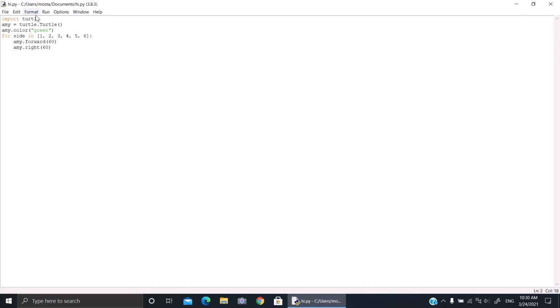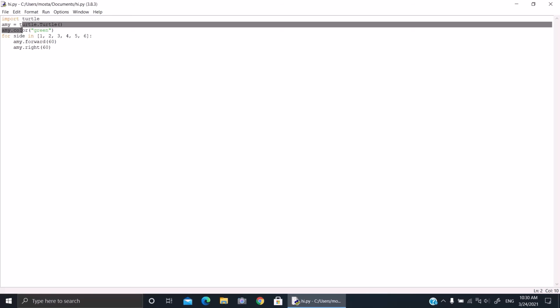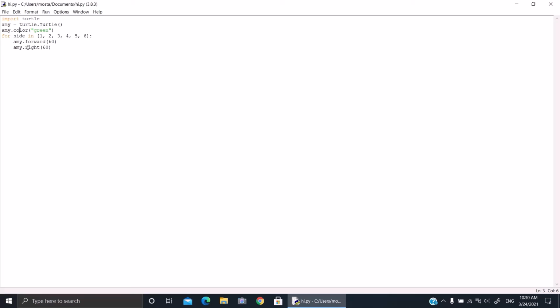First we need to import the turtle library, and then we will make a turtle. For example, we named it Amy and set it equal to turtle. The first time we write turtle, it is small. Then we put a dot after turtle, then we put the first letter T capital and write turtle small, and then we put empty parentheses. Amy is the name of the turtle. And here, dot color, we set the color to green.